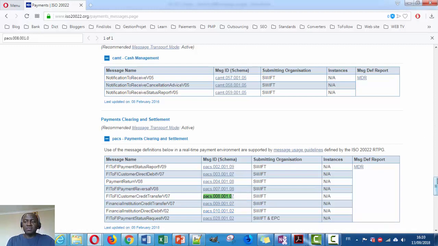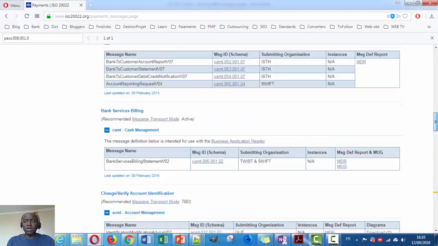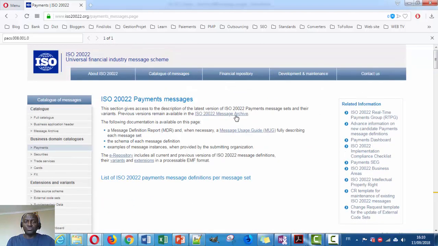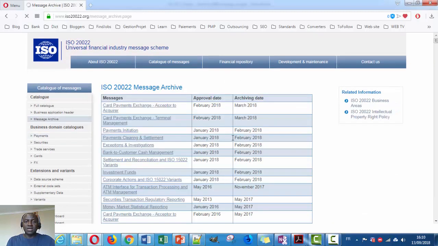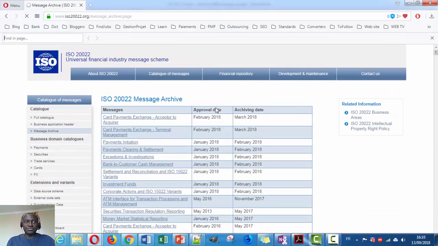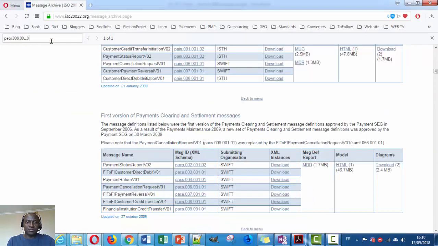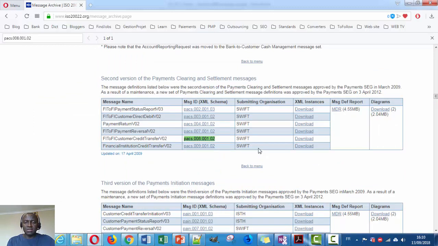How do I find then the PACS.008.001.02? Well, I need to go to the ISO 20022 message archive. The link is here. And now if I make a search with PACS.008.001.02, now we can find it.